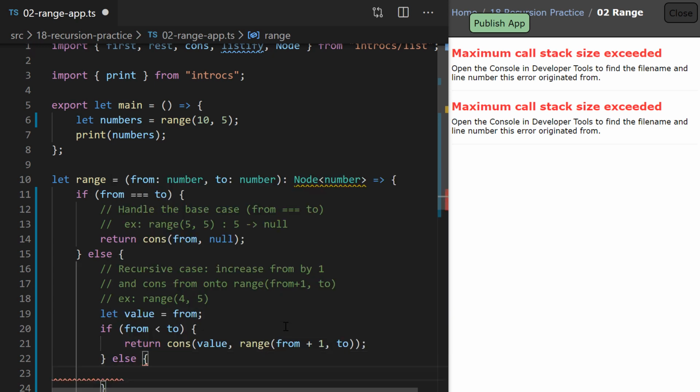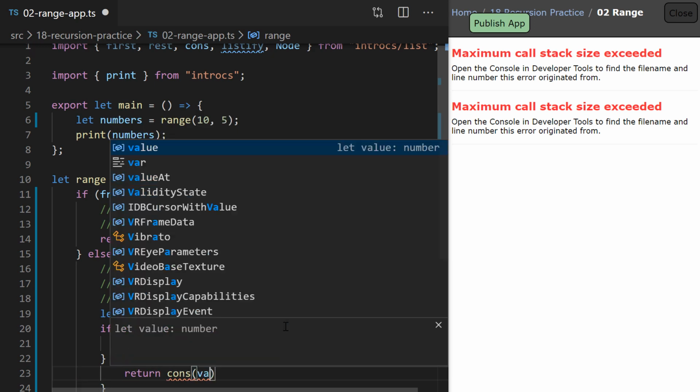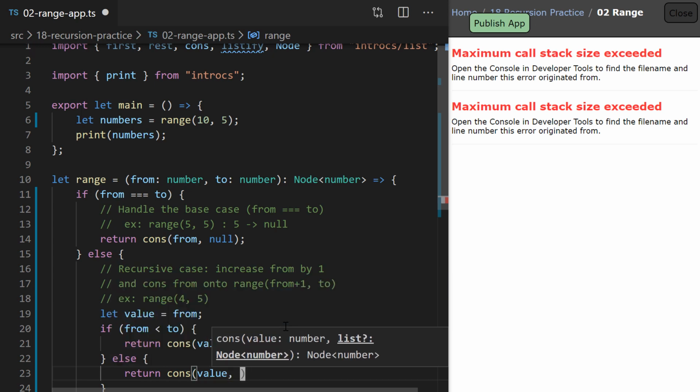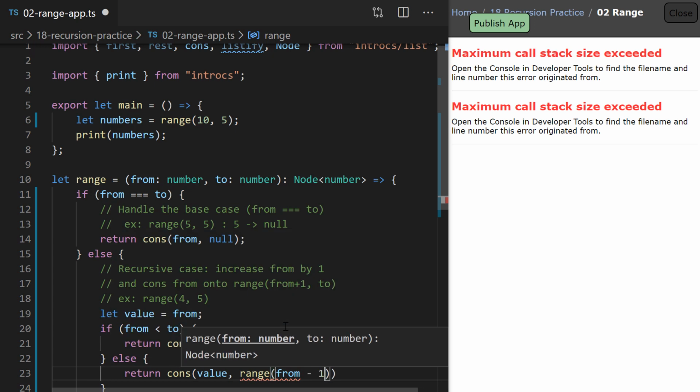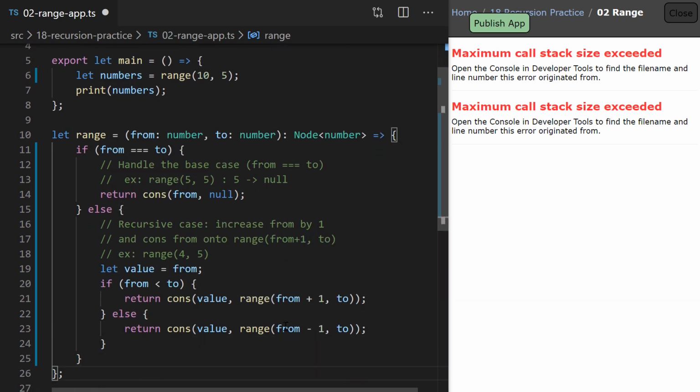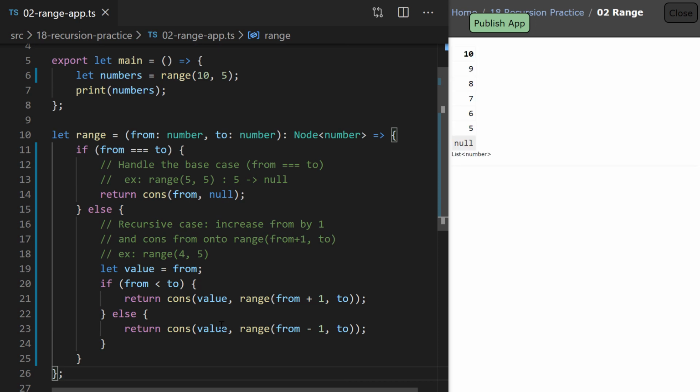Otherwise, we want to return the cons of this first value. And what are we going to cons that onto? Well, the range of from -1 to 2, right? So the intuition here is if from is less than 2, we need to increase from to bring it closer to the parameter that tells us when to stop, right?